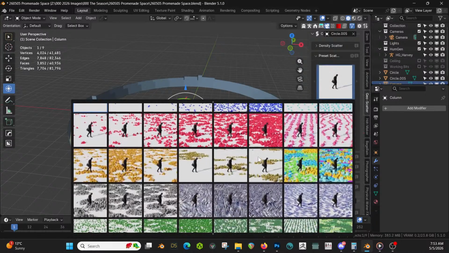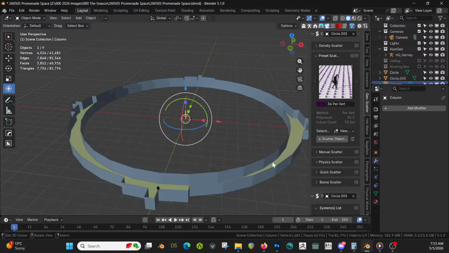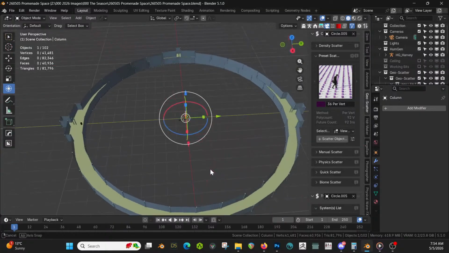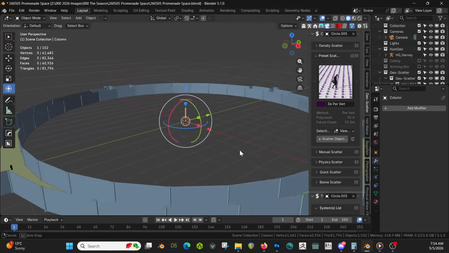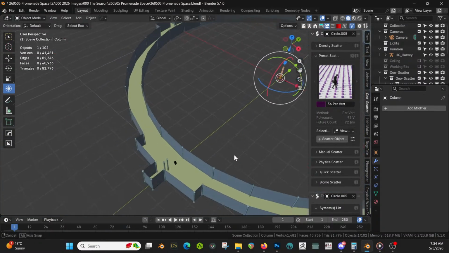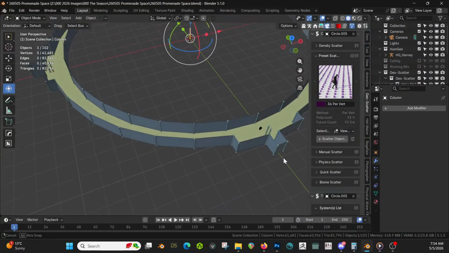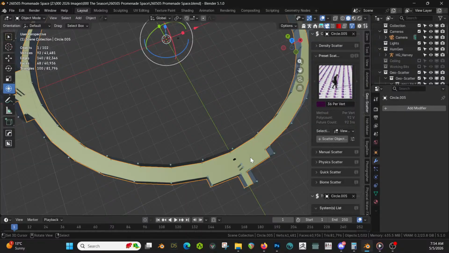And our preset is going to be vertex. And we got pillars on every vertex, which gives us these two weird ones in the middle, which is the one thing I wasn't sure about.